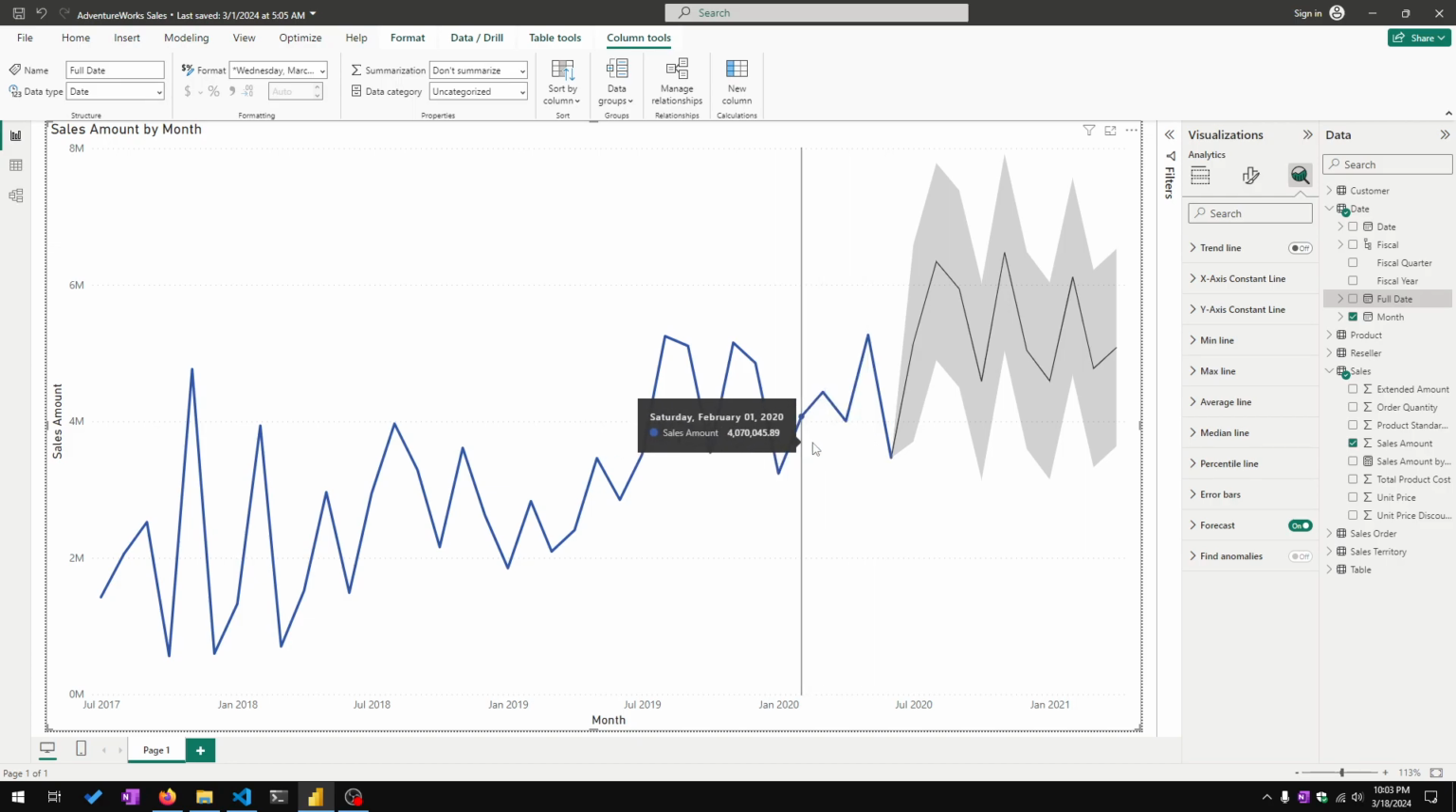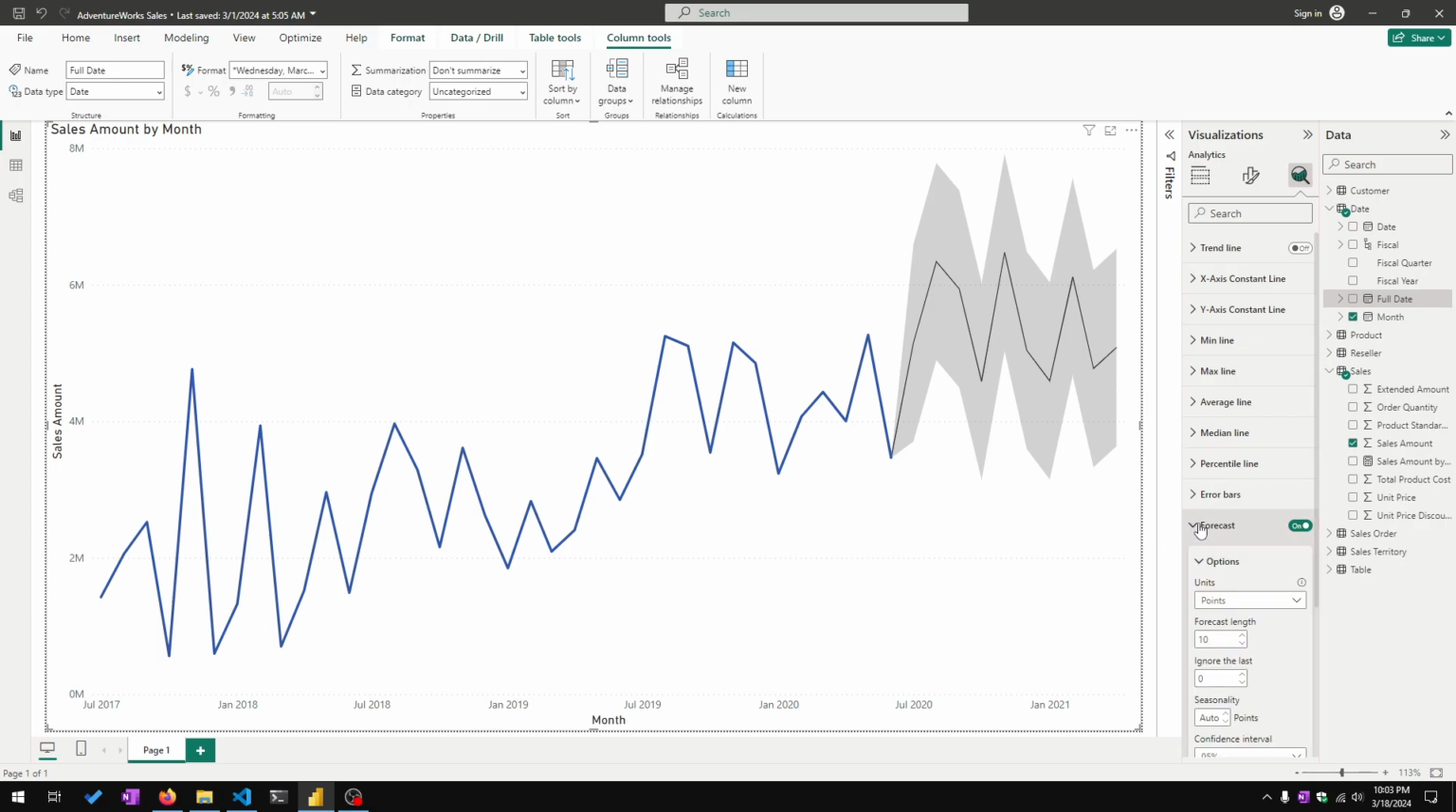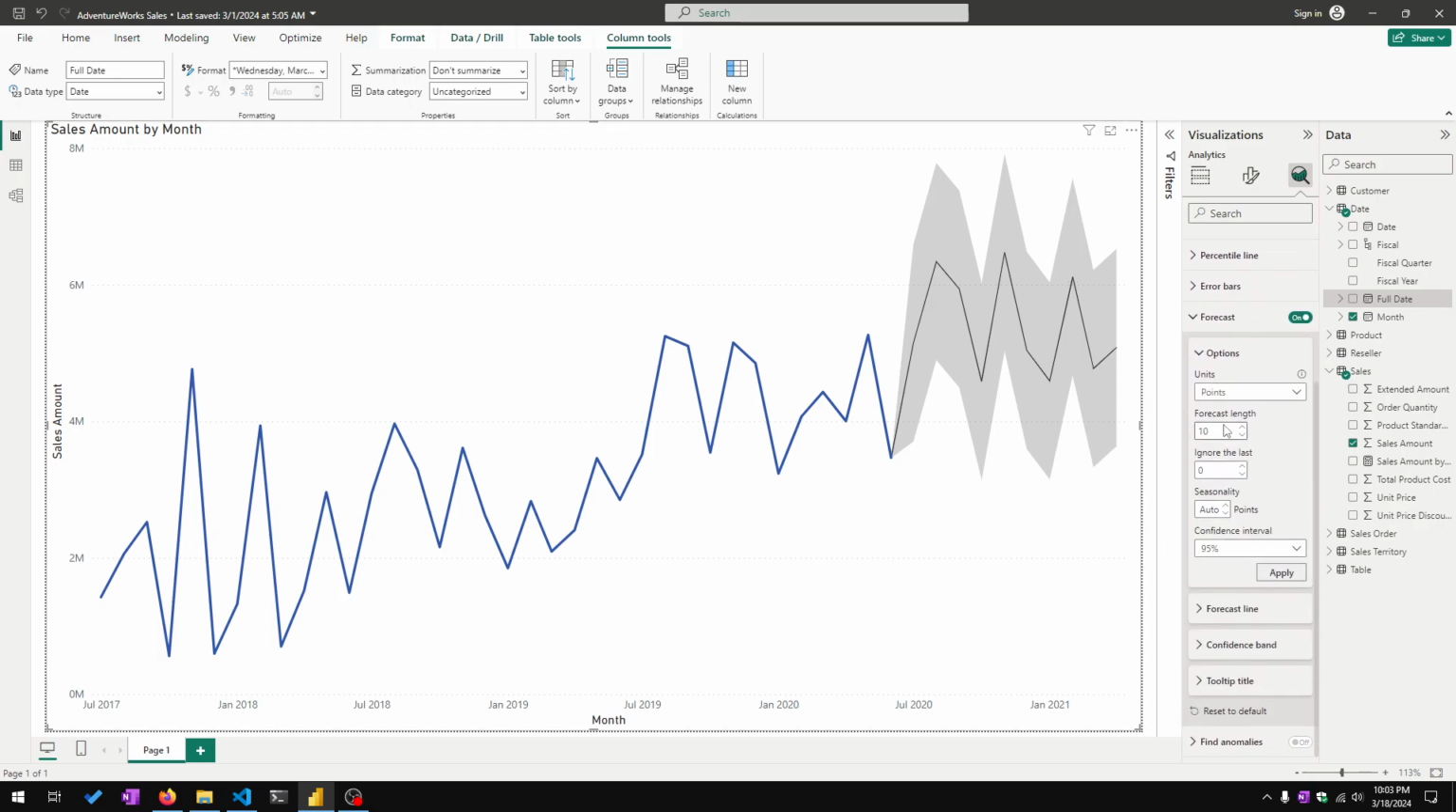This is already looking pretty good, but to take this a step further, I'm going to expand the forecast option here. Forecast length is how many points into the future you wish to predict. So since we have months here, this is 10 months into the future. I'll set this to 12.